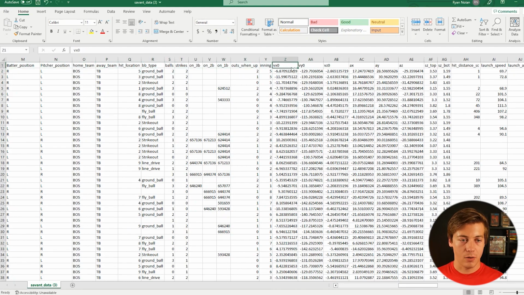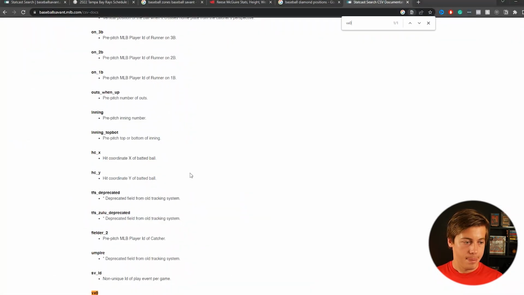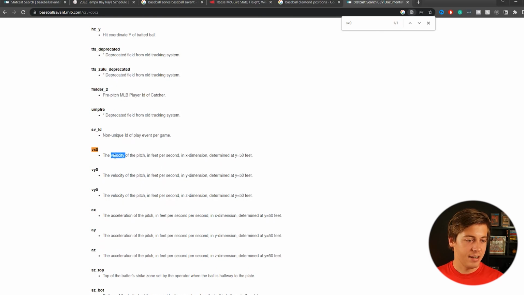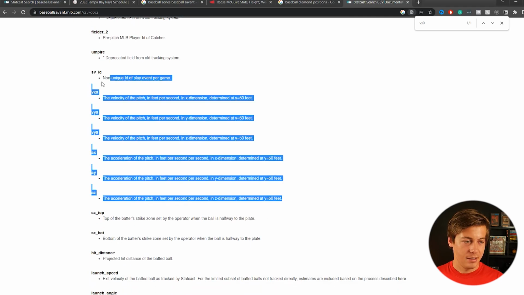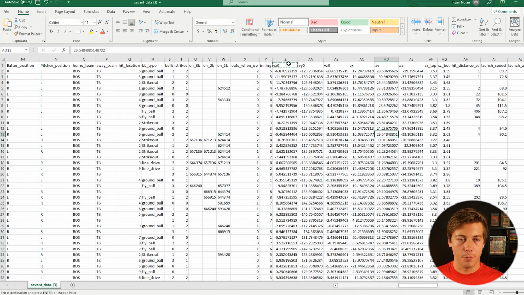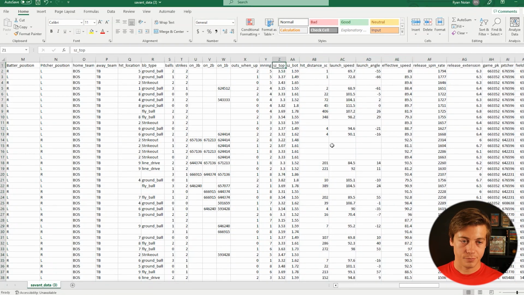So let's say YX0. Look at that. So velocity of the pitch in feet per second. Okay, I do like the velocity of the pitch in feet per second in the X dimension. Oh, so some really, really advanced stuff. I think that's going to be a little bit outside the scope of this video, but I think it'd be kind of fun to do. Not going to lie, but we're going to try to keep this simple.